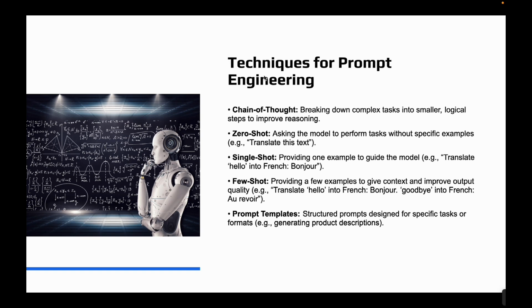Chain of thought, which is breaking down complex tasks into small logical steps to improve reasoning. This is really good as it will help the model gain more clarity as it's going through each step of the process. Zero shot, which is asking the model to perform tasks without examples. An example is translate this text, without providing any examples of the language or of this word being translated into other languages.